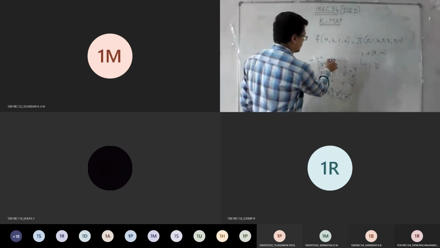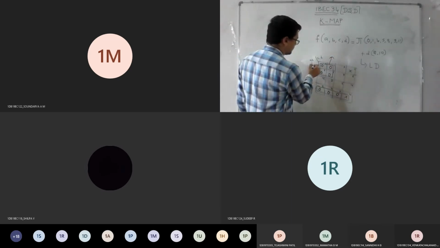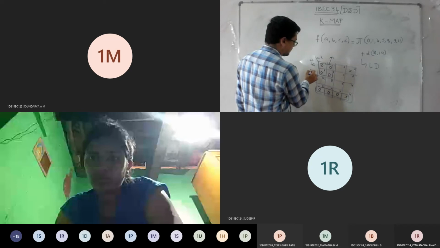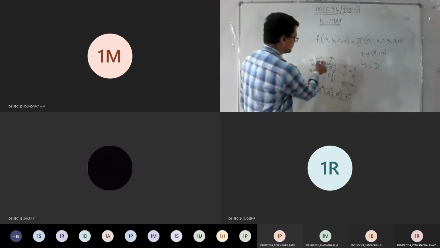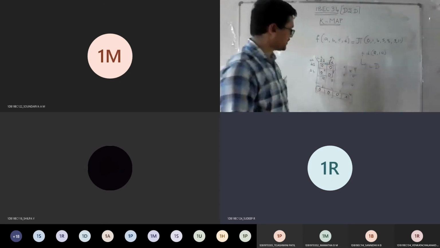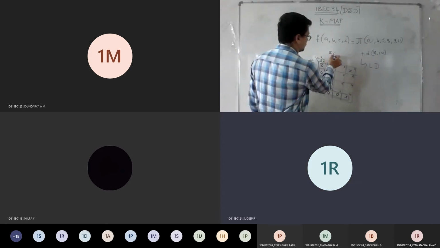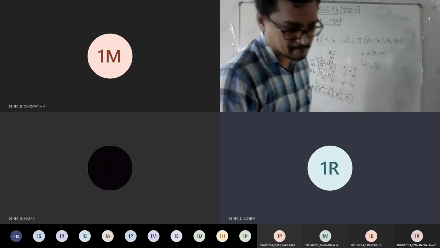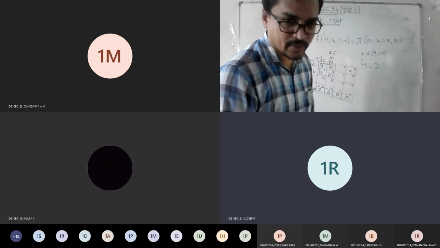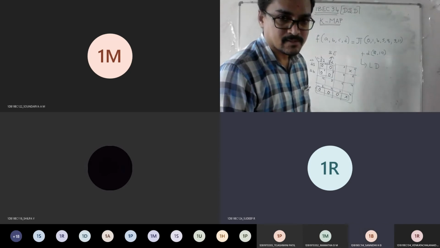So what is the expression for this now? Here A bar, B bar is there, and here A bar, B is there, and here C bar, D bar, and C bar, D. So the common term. Is it A bar, C bar? You want to write A bar, C bar? A bar plus C bar.